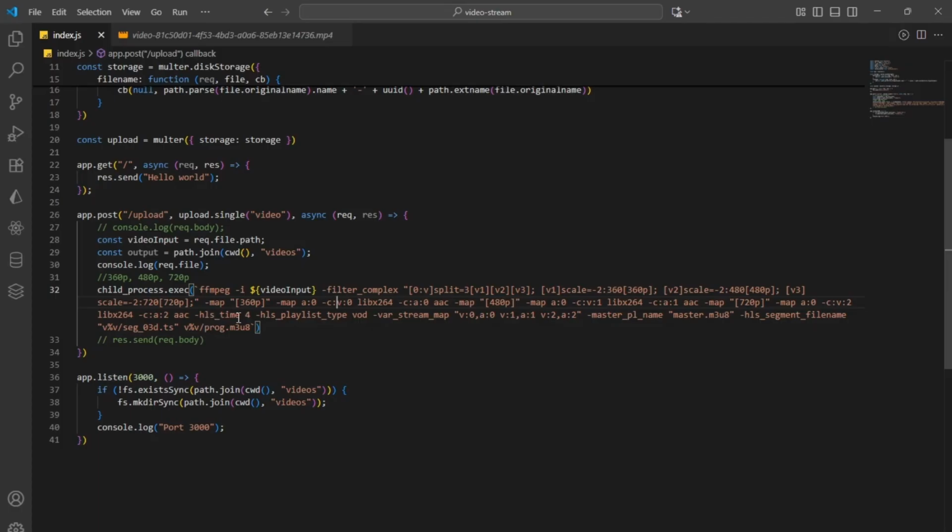Okay. So then I write here HLS playlist type is VOD, or video on demand. Then I call var_stream_map, that means variable stream map, and that stands for version 0, v:0,a:0, v:1,a:1, and v:2,a:2. So that will create 3 different versions: one is 360p, 480p, and 720p. And then I create a master playlist name. That will be generated for the whole thing, and I rename that to master.m3u8.